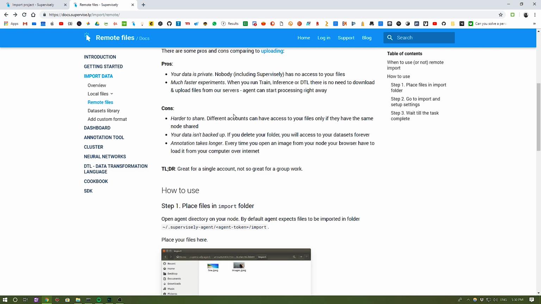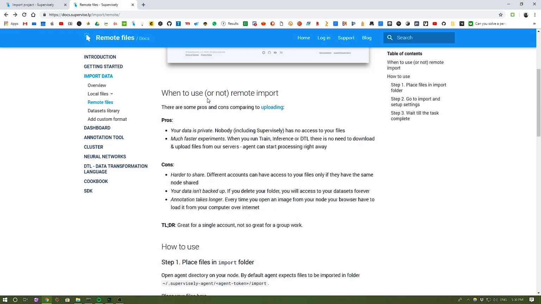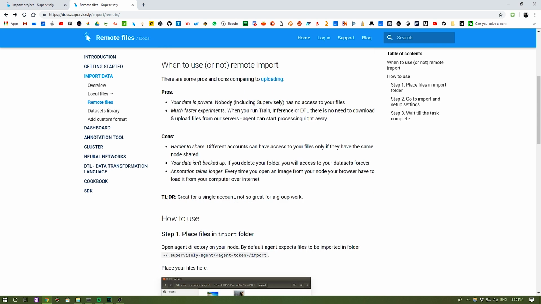So let's take a look at the pros and cons of importing your remote files. The pros is that your data is private. Nobody, including Supervisely, has access to your files. You can conduct much faster experiments because there's no need to download and upload your files to the server. The agent can start processing right away.